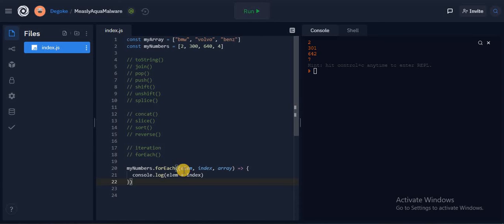So for each element in this array now, we are going to take the index. What we want to do is log the element plus the index here, and this is what we have. Notice that if we log the array again, it doesn't modify the array and it doesn't return anything. So if we try to return this now, we are going to get undefined. So that is how the forEach function works. The next iterator we are going to look at is map.